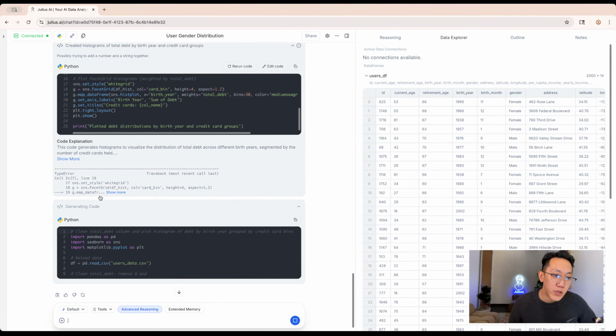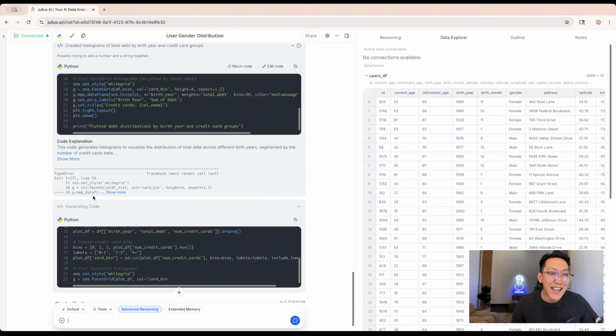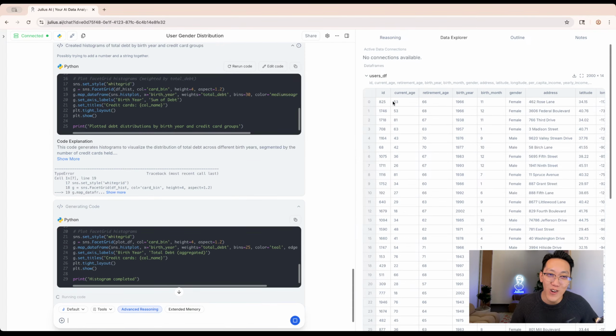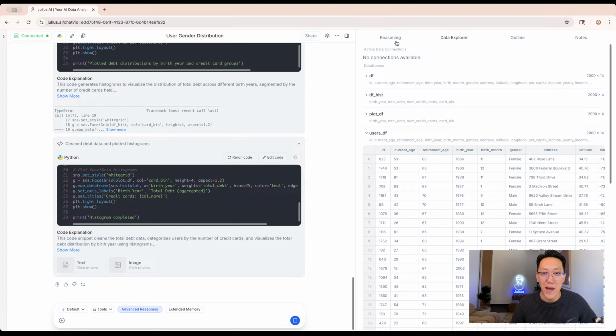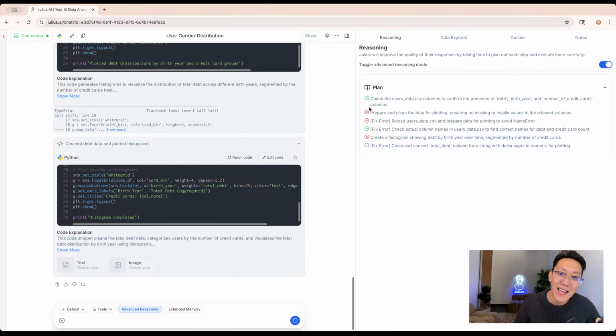Cool. So Julius is still working through it. I think it gets kind of tricky when I said birth year and credit card groupings. I think there's several ways that you can group these together, but we'll see how Julius does here. I'm going to go back to the reasoning tab, and you'll see as Julius ran into those errors, it added that to the plan. These are ways that it's going to try to fix and update and basically adjust and course correct in order to fulfill the prompt.